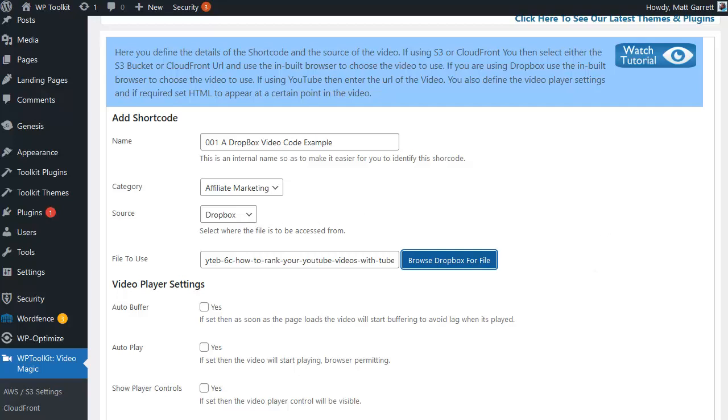Okay, that's how to use the new version of Dropbox integration in WP VideoMagic version 2.4.